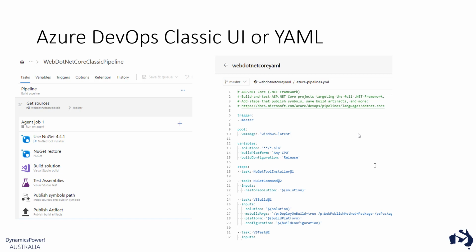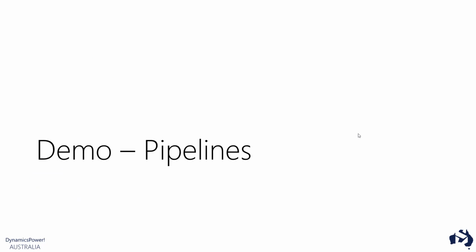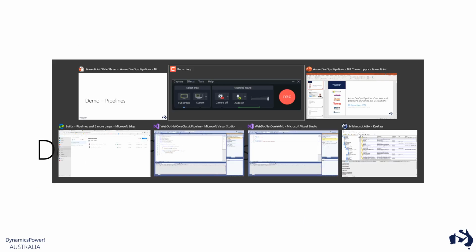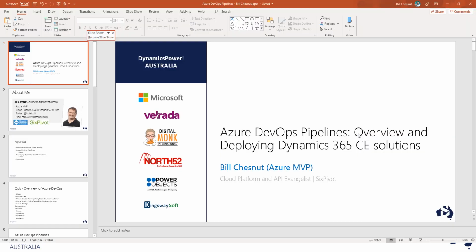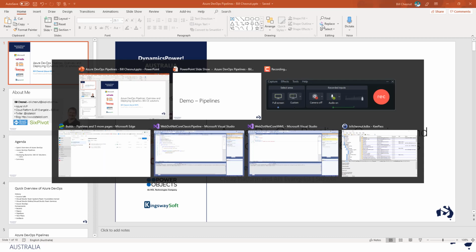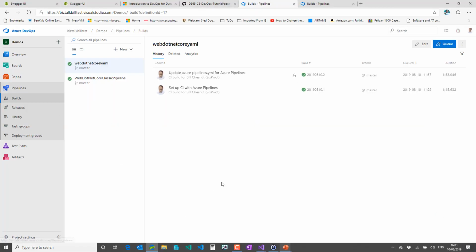So, and you'll see, I don't have the full YAML there, but you'll see that it does very similar steps. It's doing a NuGet install, a NuGet restore, a solution build, test, and publishing the artifacts. And that's what we're going to go look at now. So I ran through that a little bit quicker, just because I want to spend more time actually getting to the right screen, looking at the actual builds.